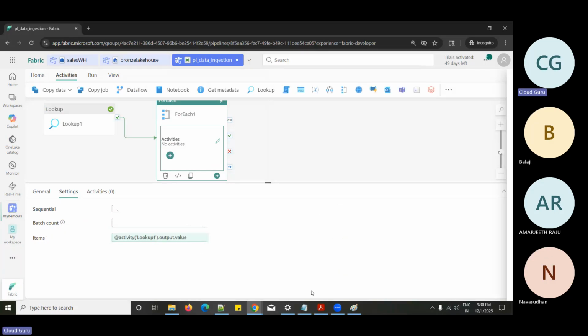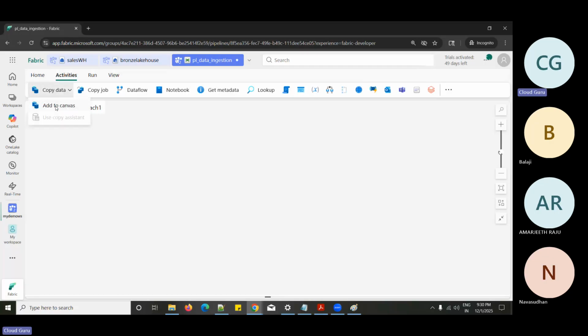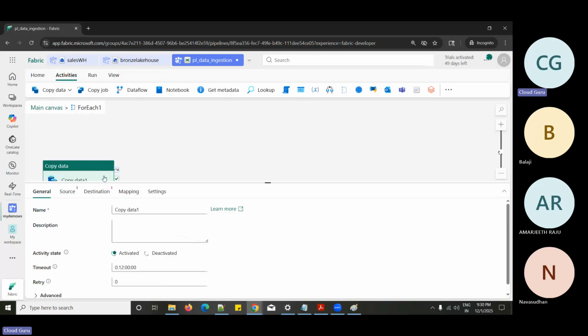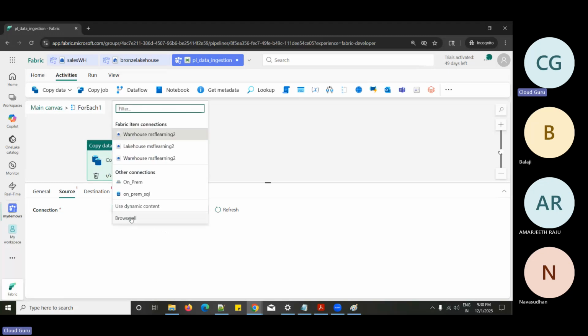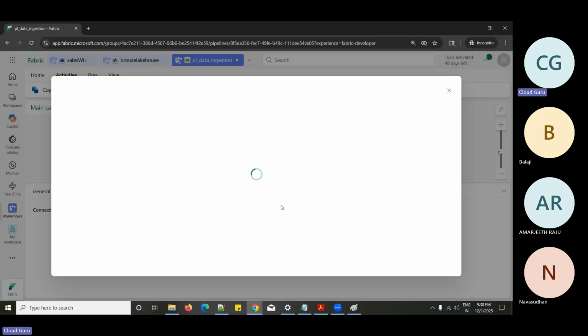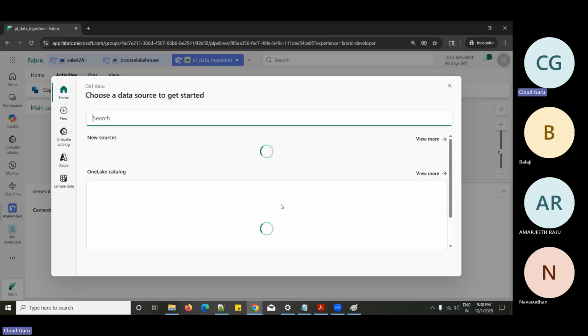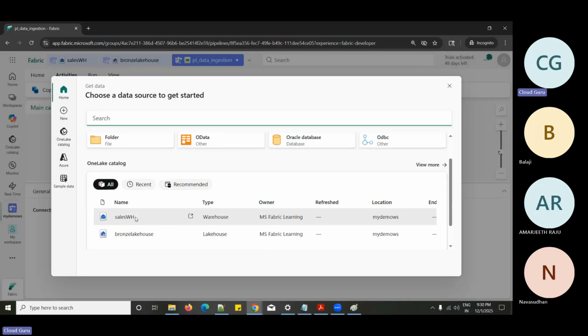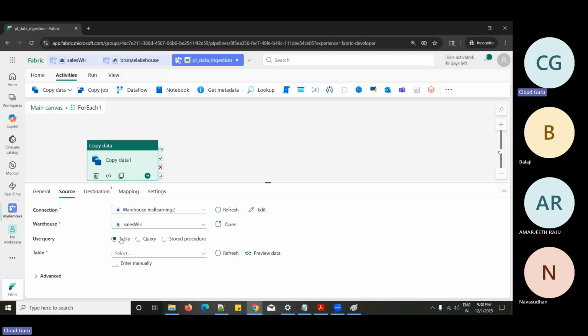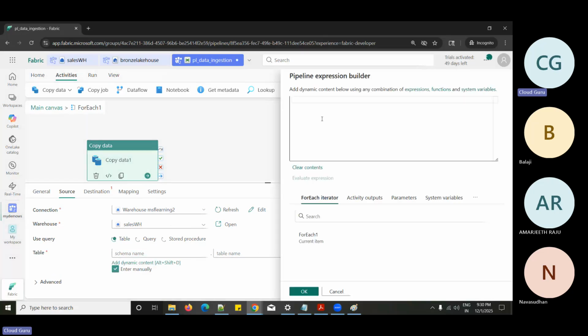That's it. Instead of this one, what I need is the copy activity. Here, what is the source? The source I'm going to take from my variables. This is the one. The table, enter manually. So here, same thing, you can do it.